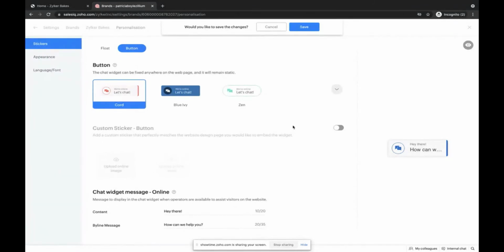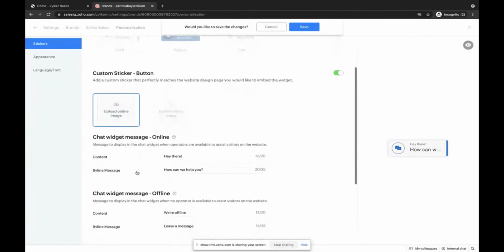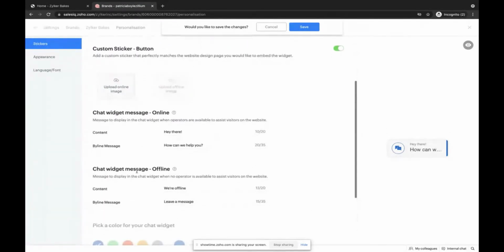You can also, if you're not satisfied with the widget designs you get out of the box, just upload a custom sticker for your button. So this will be a personalized widget that will match your brand better. So you can use the upload online image or upload offline image option to upload a sticker of your choice. Then you can customize the chat widget content, the online message and the offline message.